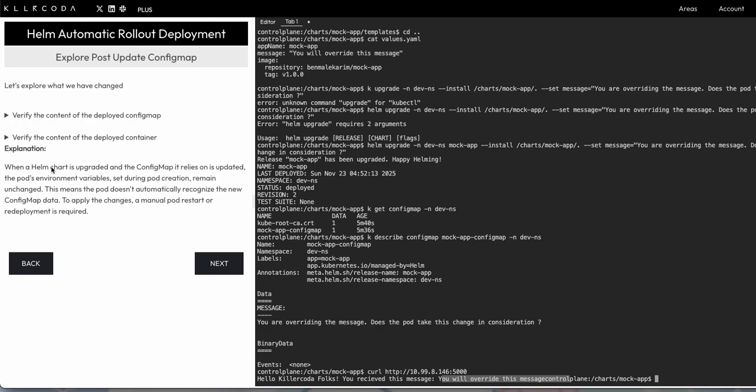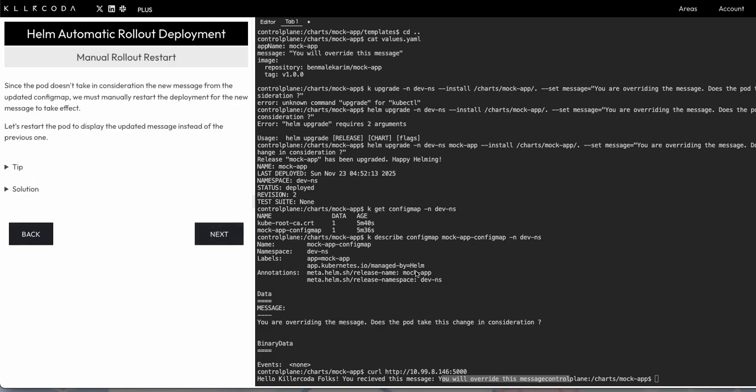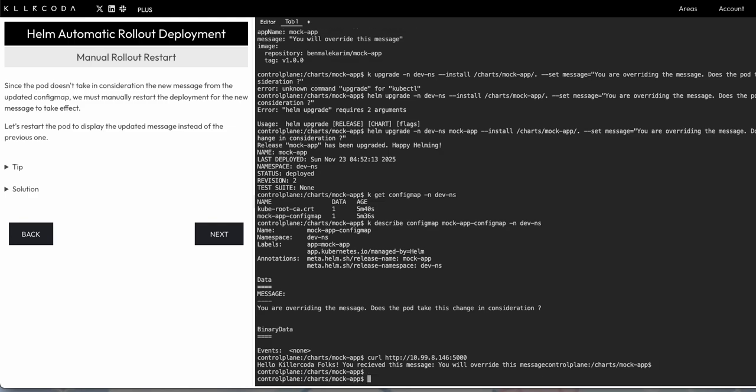When a Helm chart is upgraded and the config map it relies on is updated, the pod's environment variables set during pod creation remain unchanged. This means the pod does not automatically recognize the new config map data. To apply the changes, a manual pod restart or redeployment is required. So we're going to do a manual rollout restart now.